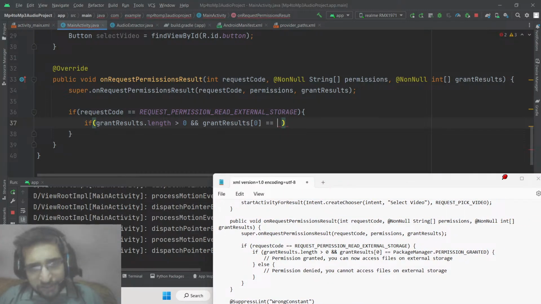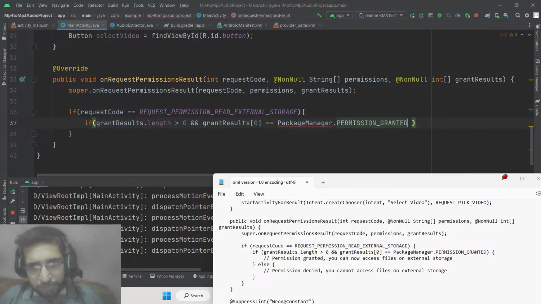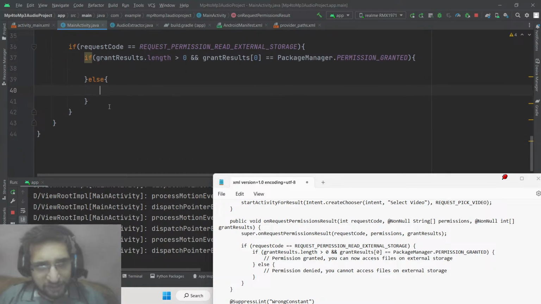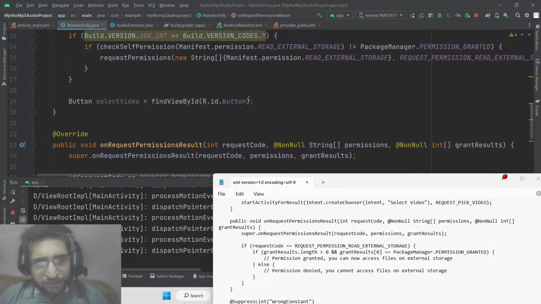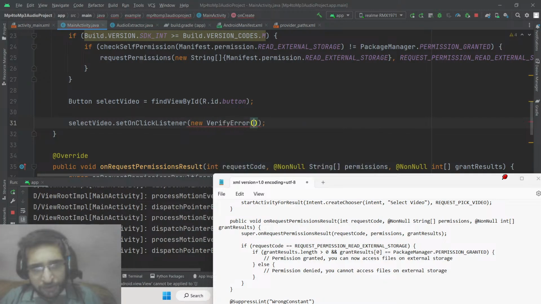So here we are simply checking, guys, if the user has granted the permission or not. If this is the case, we successfully know that the user has granted the permission. You don't need to do anything here, you just need to write this code like this. And now whenever you select the button, select video, we need to set an on click listener here, new View.